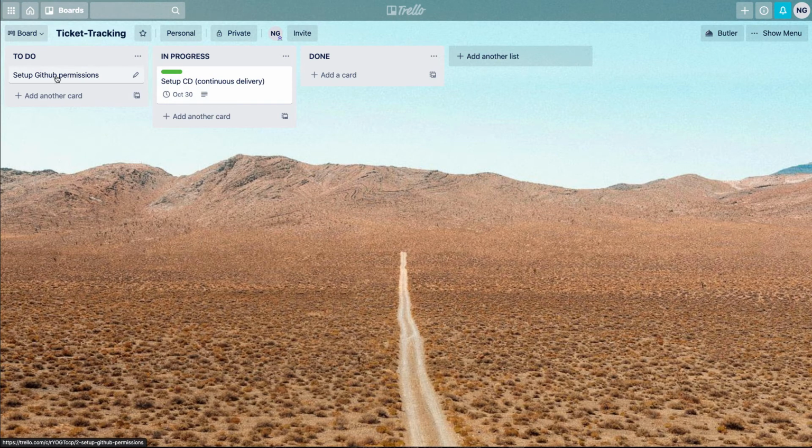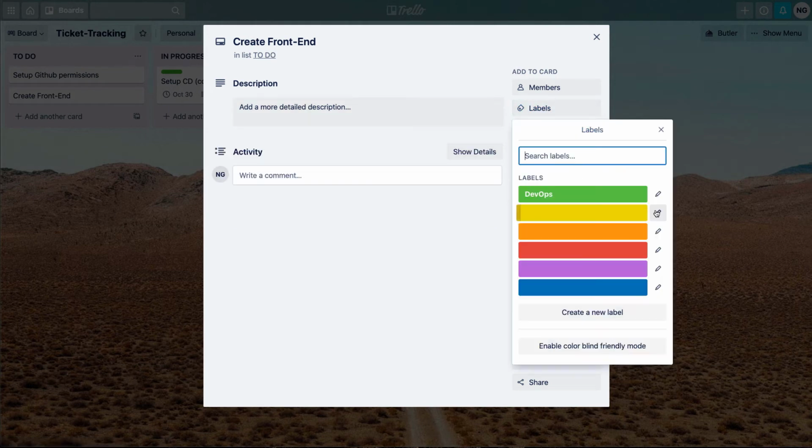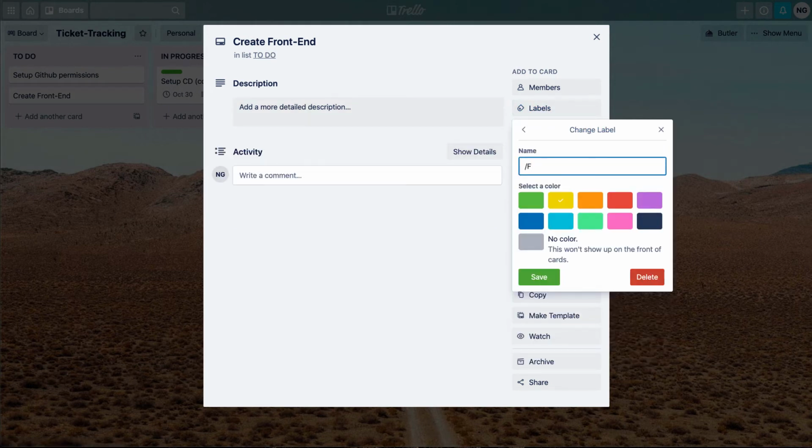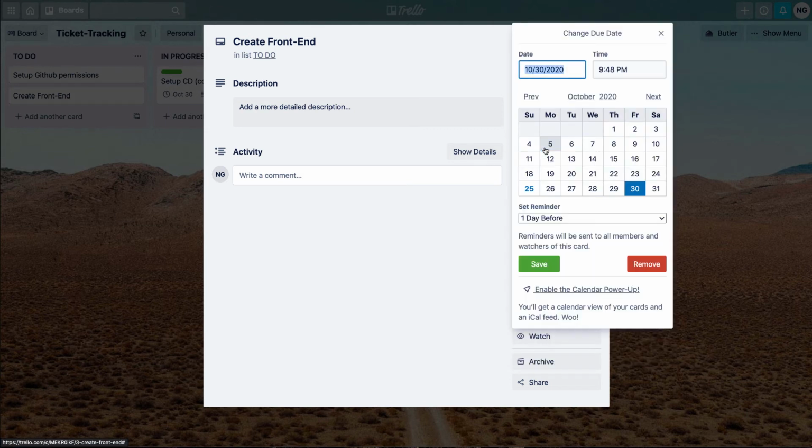They haven't yet done this other task, which is a permissions task. And I could do one more here and then say, create front end, just to make something have a different color. And then I could go through here and add a label, and we could call this front end or web. And then I could also do a due date and say, well, I don't think I'll get it done this week, but I could probably get it done maybe next week here.